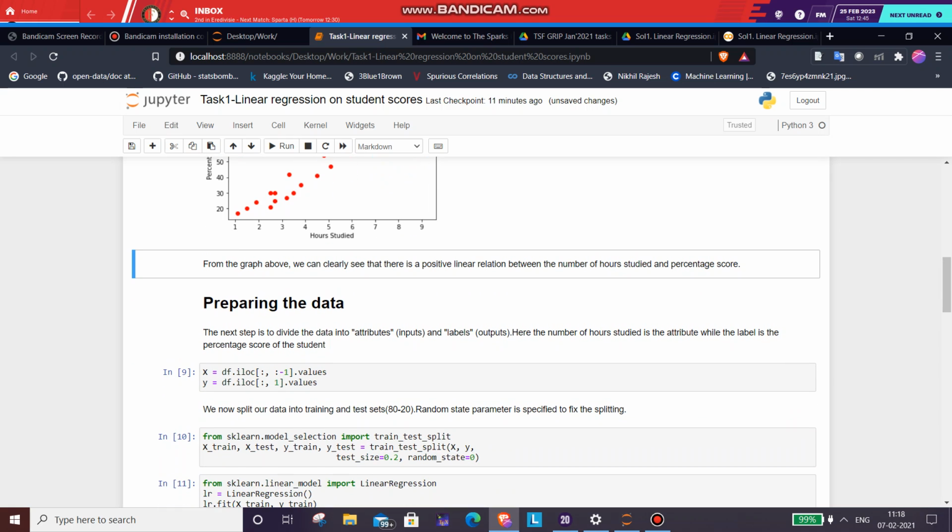So we are going to split our data into the attributes and the labels, that is the independent and the dependent variables. So here we have the X and Y, which has been split using the iloc command. X contains the hours studied, Y will contain the scores.